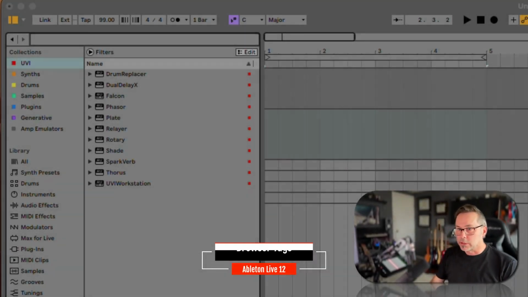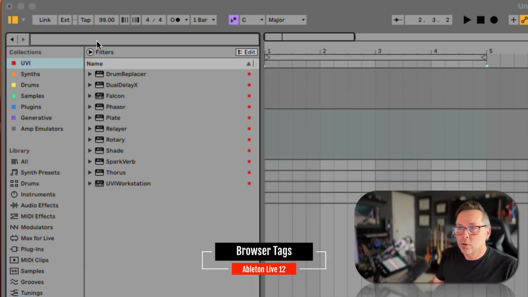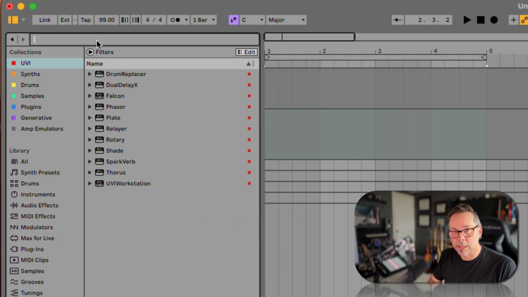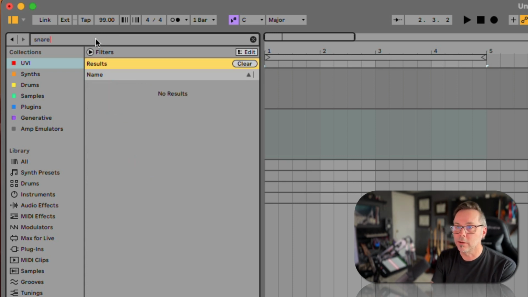Okay, let's talk about searching. So let's search for a snare drum sound. I'm going to type in my search bar here and say snare. Okay, nothing comes up. Why? Because I'm in UVI. I'm in this collection right now. So I'm going to go back to all.